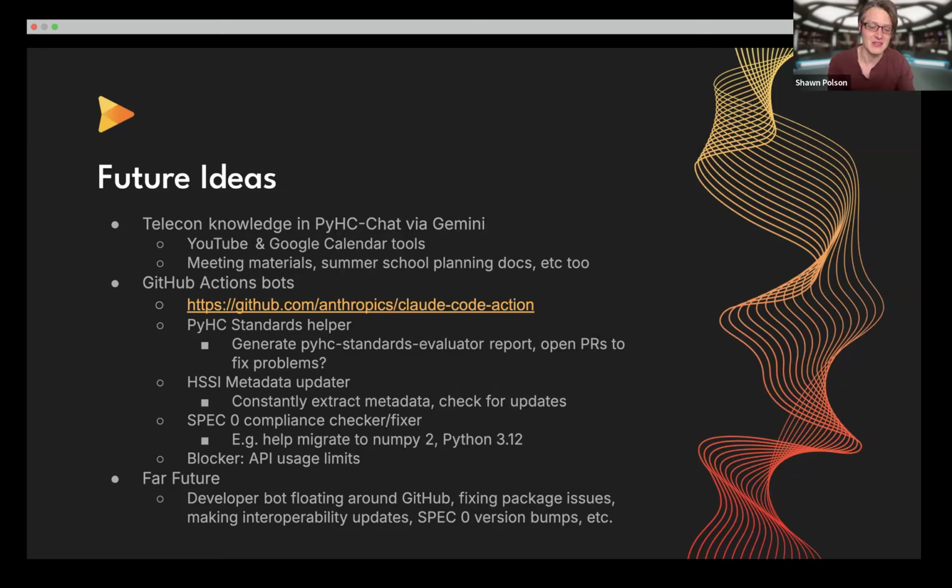And you can imagine in, even just a year or two or however long from now, when the cost of all this stuff trends towards zero and the AI agents get smarter and more capable, we can have all sorts of developer bots floating around GitHub, fixing package issues the moment people open them, making interoperability updates, SPEC 0 version bumps, and all of that. And I really want to just deploy this for people and have it be a gift I give them so they have to do less work and get more out of it, and our community stays more cohesive and thriving. And I follow these tools and use them in this way just so I can keep a pulse on what's possible and use it whenever new capabilities open up or get good enough for real world use.